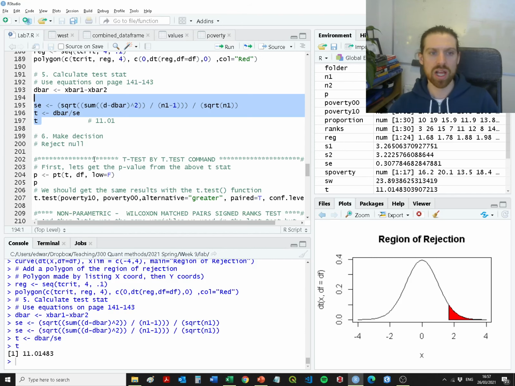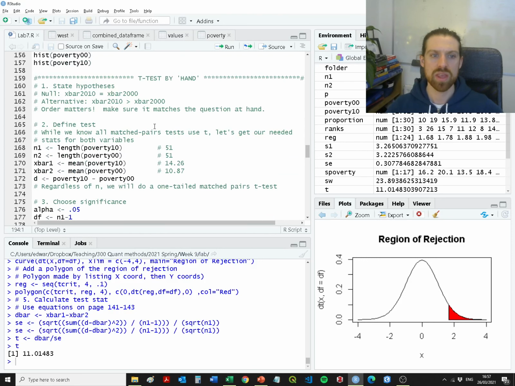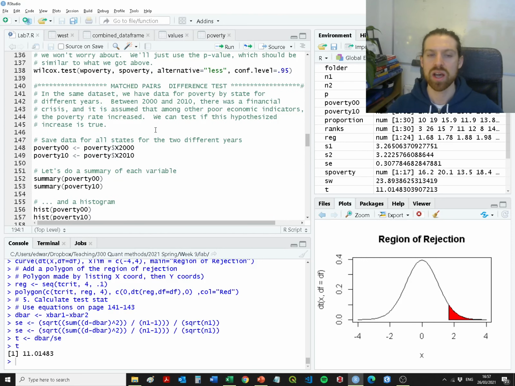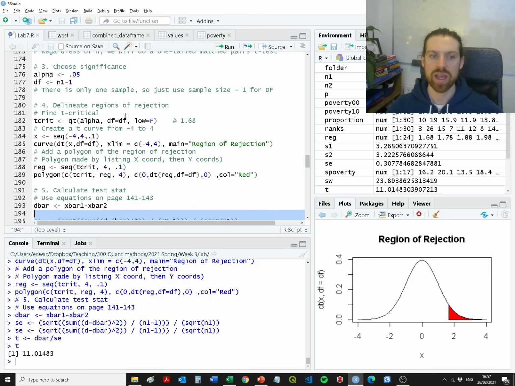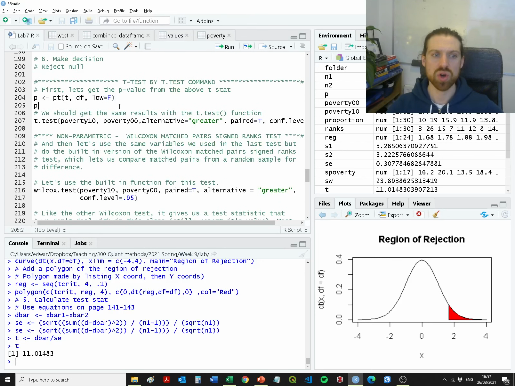Okay, so we can reject the null hypothesis and accept the hypothesis that the poverty rate has increased over this period. Okay, so it's actually quite a shocking result. Unfortunately, lots of people still living in poverty.